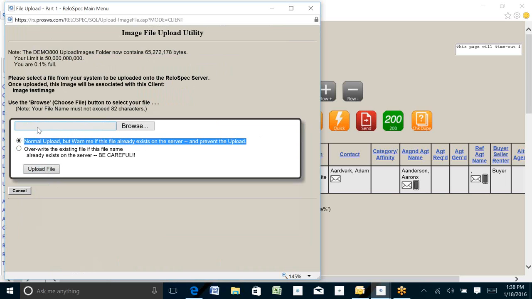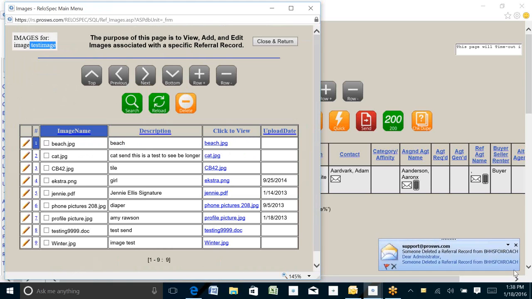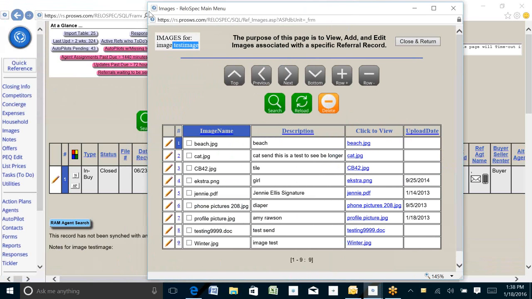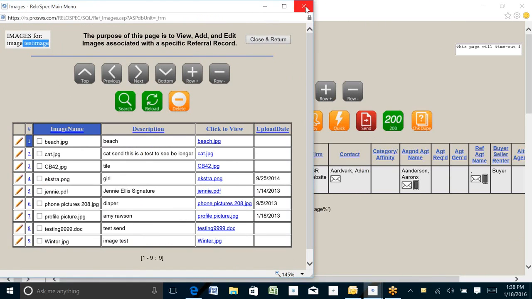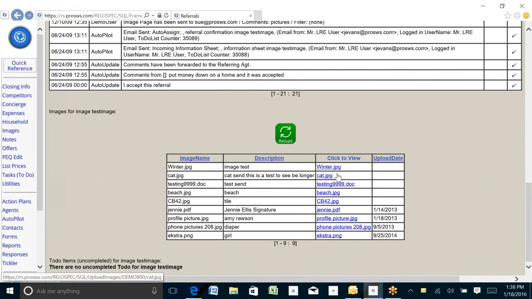Once the file has been uploaded, you'll be given the option to also give it a description. So if your image name is a bunch of numbers and you want to give it a description of what it actually is, you'll be able to do that. And the image gets loaded into the file for this customer and gets added into the table here, as well as at the bottom of the screen. And down here, here is the images for that record at the bottom of the screen.